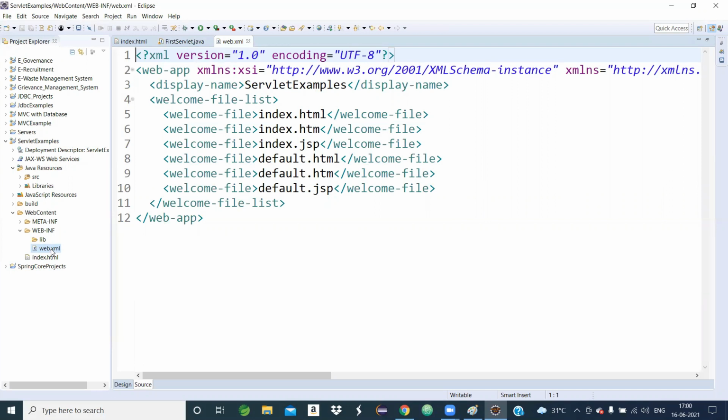So what is this? The web.xml file is basically called a deployment descriptor file. This file describes deployment details about a particular servlet. When our server, Apache Tomcat, comes to execute our application, the server will get the details from this file. It is a file containing deployment details about a particular servlet. The whole servlet information this file will contain.